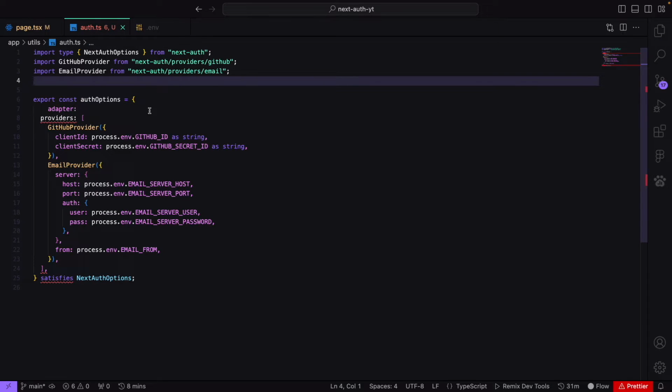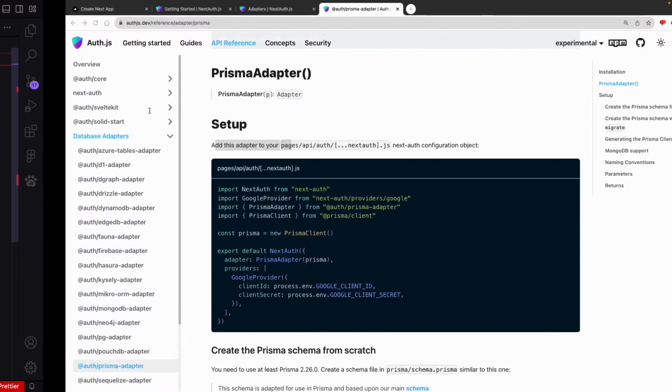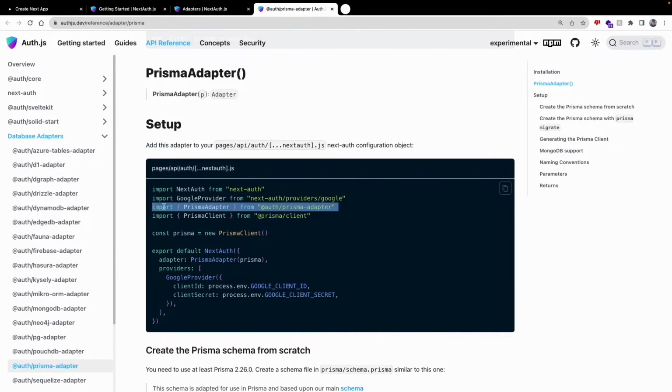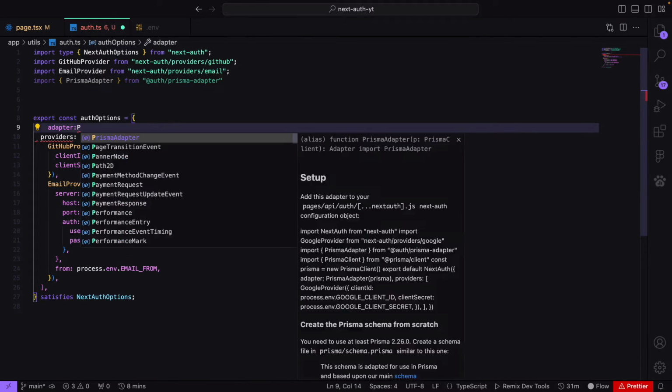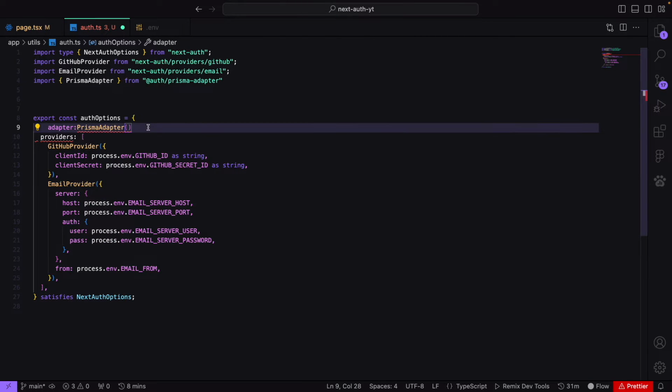So now we actually also have to get our Prisma adapter. So let's go back. Let me import the Prisma adapter right here. So copy that, paste that, and now right here I can use my Prisma adapter. So now let me also add a comma right here, and now you see we get an error.